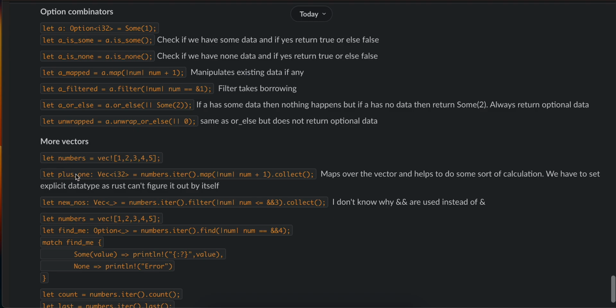More on vectors. I have defined a vector over here. Suppose I am iterating over that vector and mapping over each element and adding 1 to that particular element of that vector.